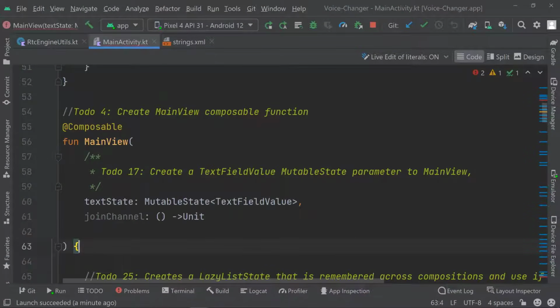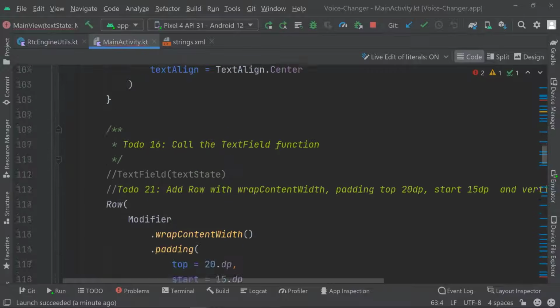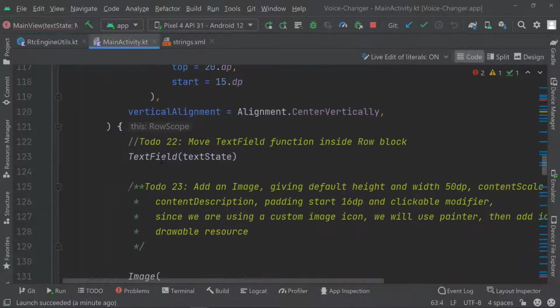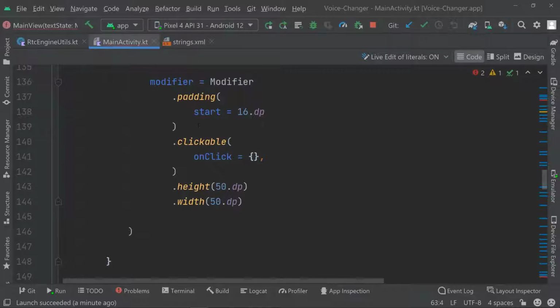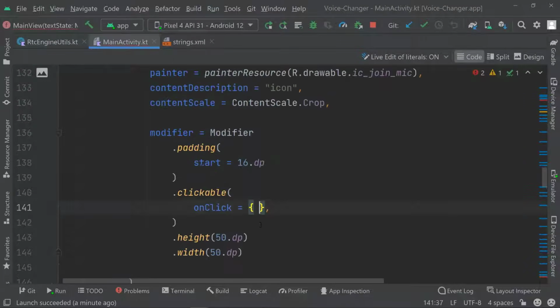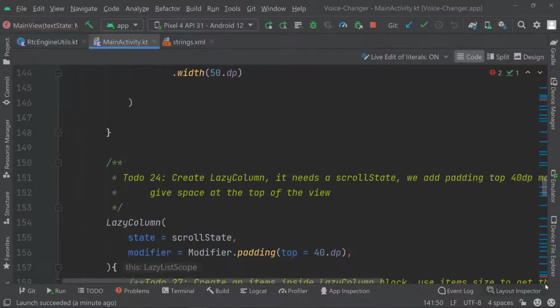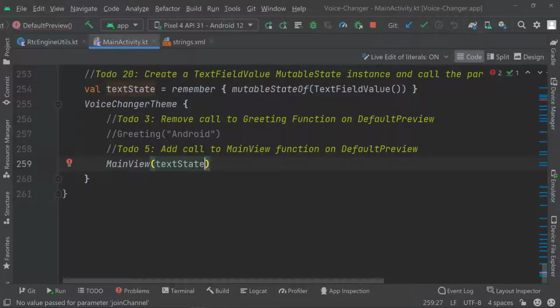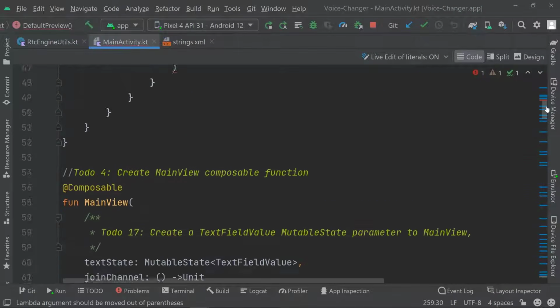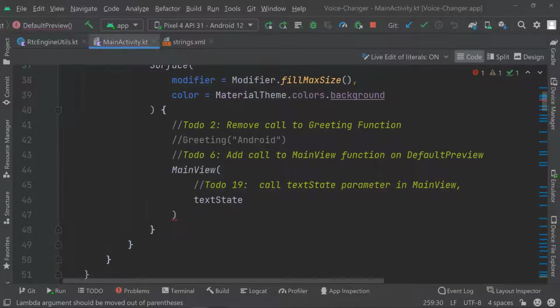lambda. Now at this point, our user interface needs to be changed as well. So we had our row in which we have our image. So here, this image now needs to have a clickable event. So here, inside of our brackets, that's where we can now join the channel. Now we get two errors. One is going to be at the bottom in the preview because we only pass the text state, but nothing else. We can just pass empty brackets here, so nothing, an empty method, so to speak.